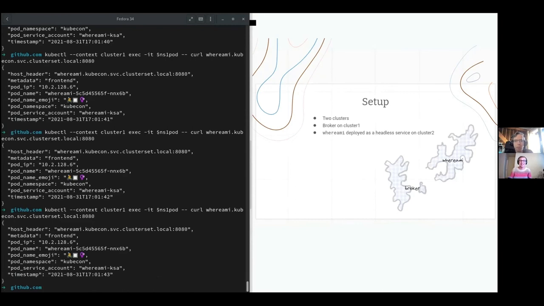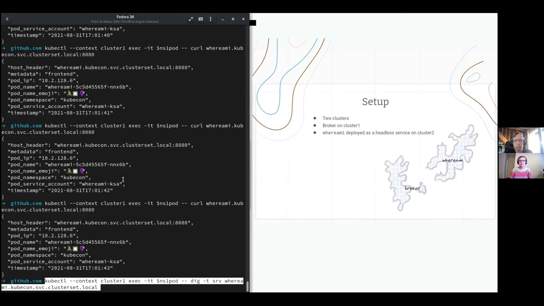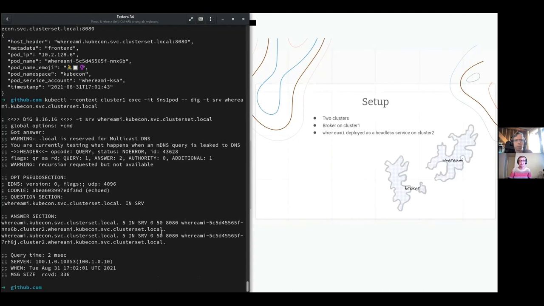Now remember, this is a headless service, and without cheating by looking at the cluster two pods in the cluster two cluster directly, we can find the endpoints by looking up the SRV records. So this is from cluster one again. I'm going to look for the SRV records, and we get back the two different host names here for the two pods, and we also get back the port number. So this way we can figure out how to contact the endpoints directly, and so I'll do that right now.